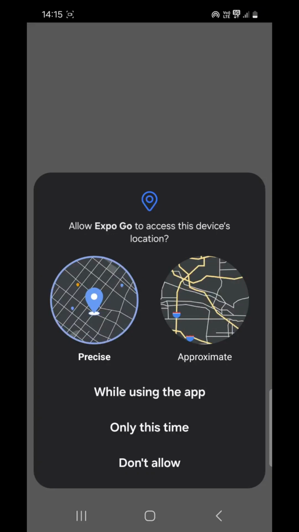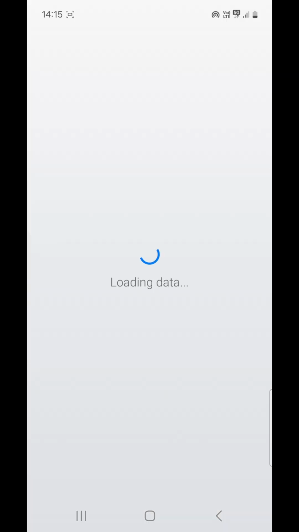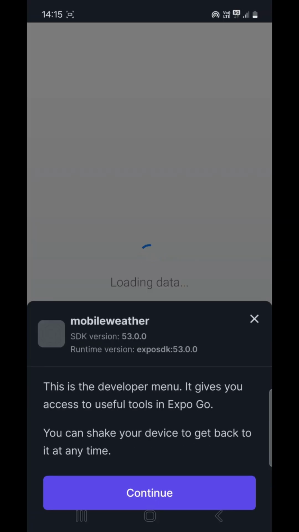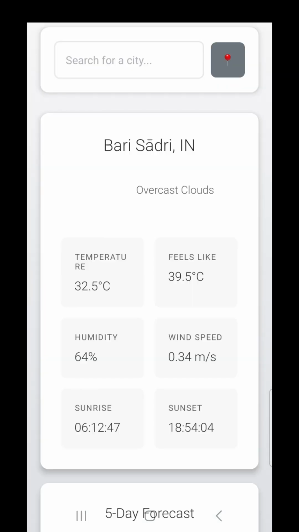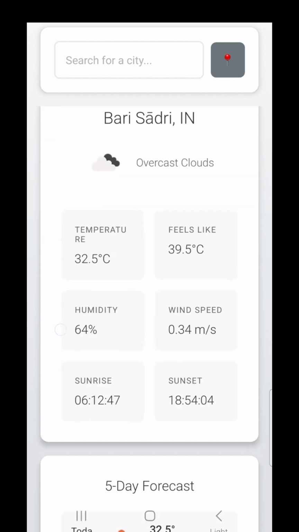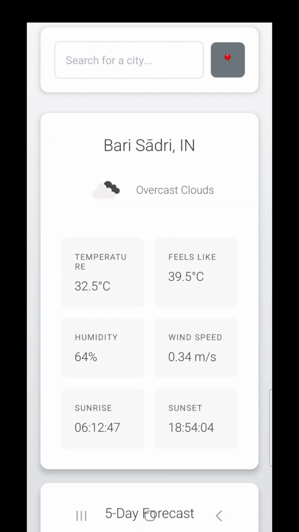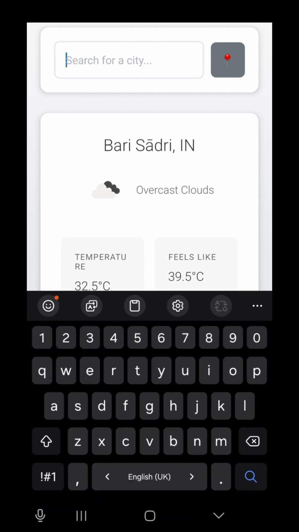This is my assignment. First, we have to allow the location. This is the assignment given by Gurukul for the front-end development internship. This project is developed using React Native. First, we try to search in location. Let's search Udaipur.